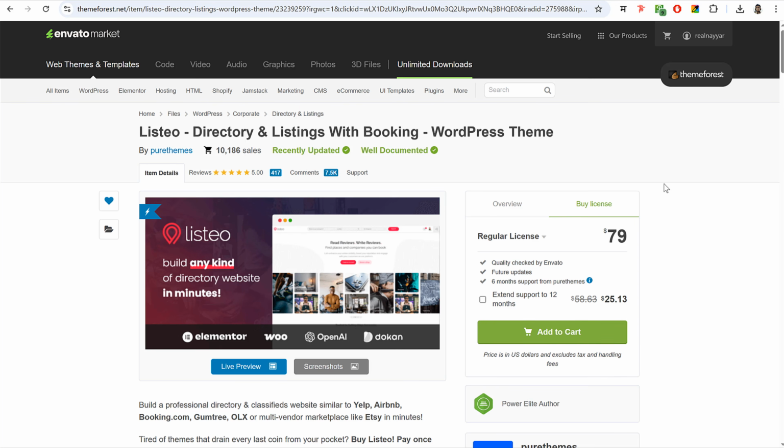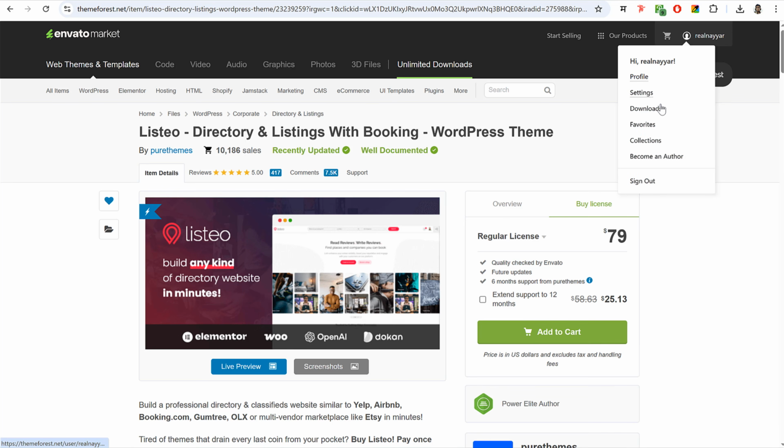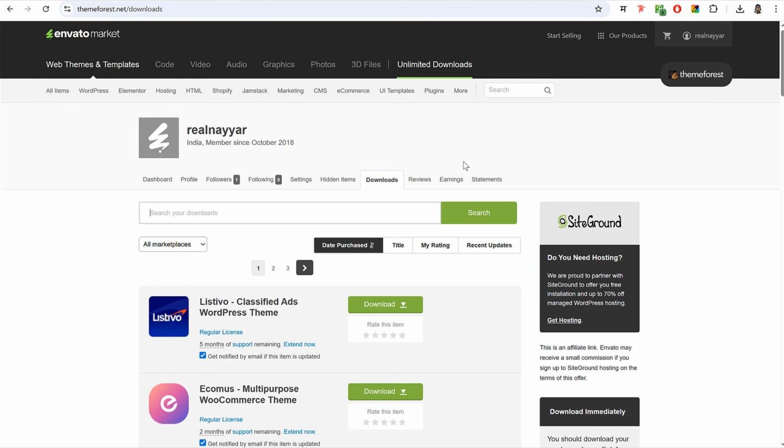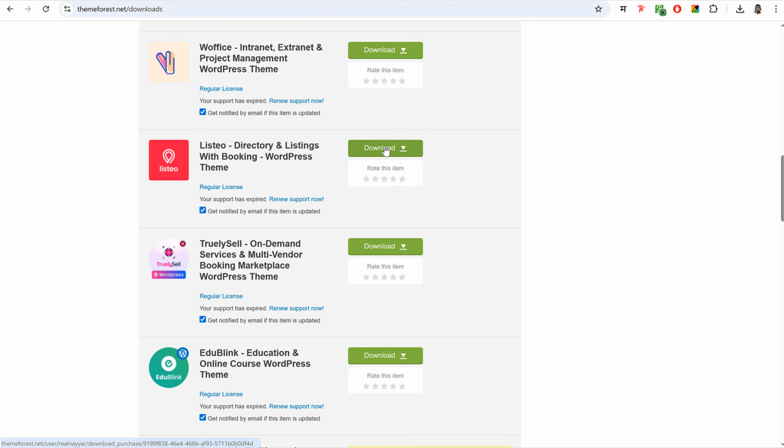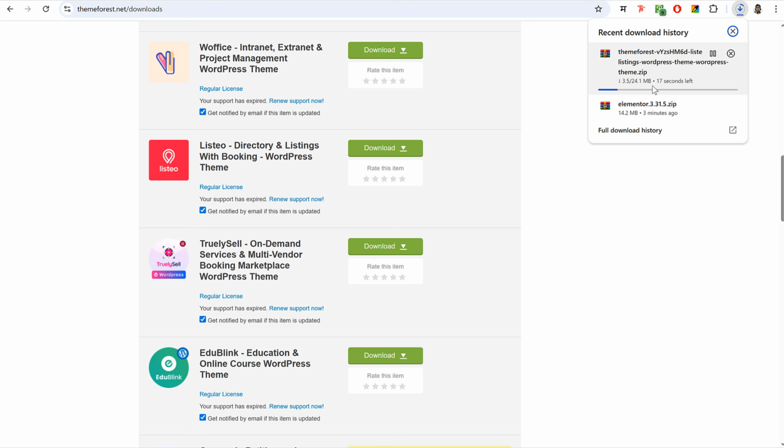Once you purchase it, you need to click on this thing. At the top right corner, you'll see your username. Hover over that and click on downloads. Now over here, you have to search for that theme, which is over here, Listio. Click on download and select the second option, not the first one, the second option, installable WordPress file only. Now this will download a new zip file for you. It will basically download the latest version of this theme.